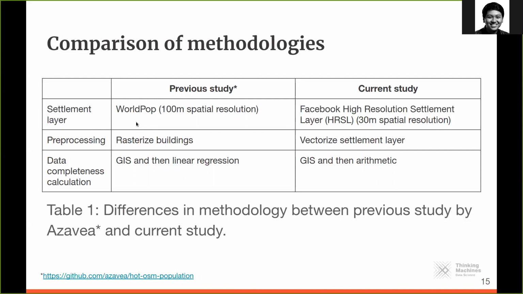The third difference is that they used machine learning to predict the data completeness. Both methodologies actually used GIS. Both methodologies got the intersection of the settlement layer with the OSM buildings. However, they proceeded to feed the outputs of the GIS step into a linear regression model. In contrast, we just did arithmetic. And the advantage of using this is that it's simpler to implement and it still provides insights regarding where unmapped areas are.